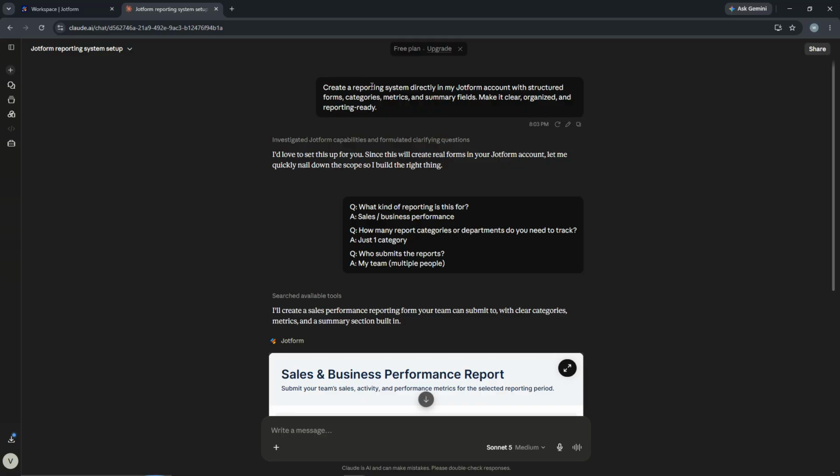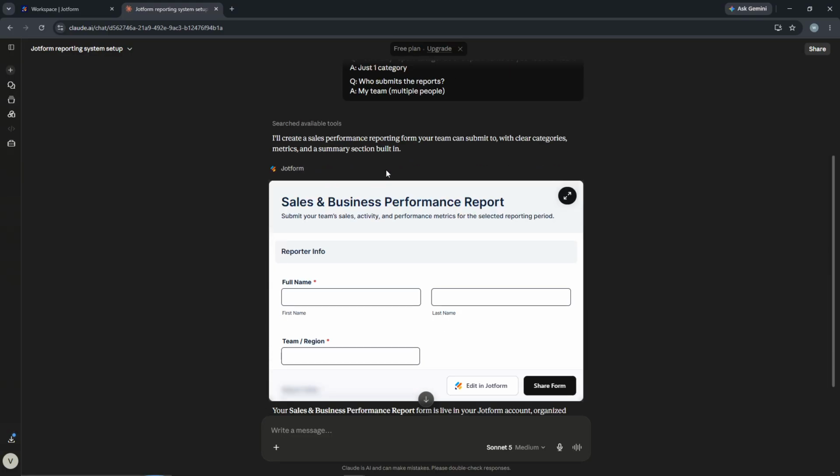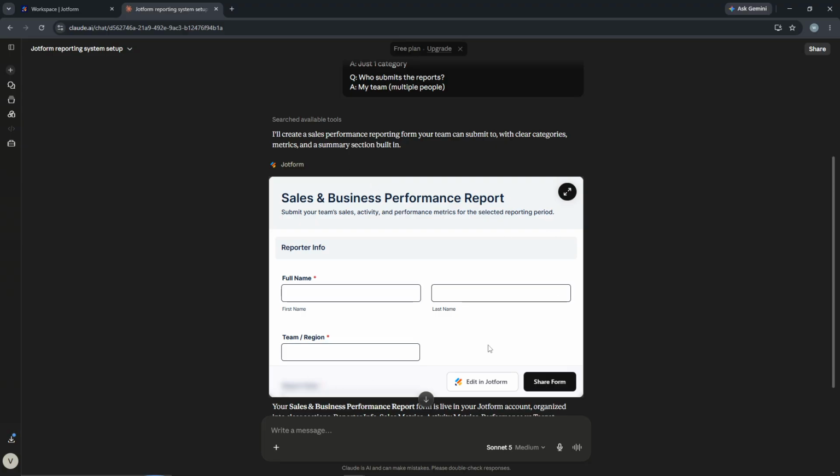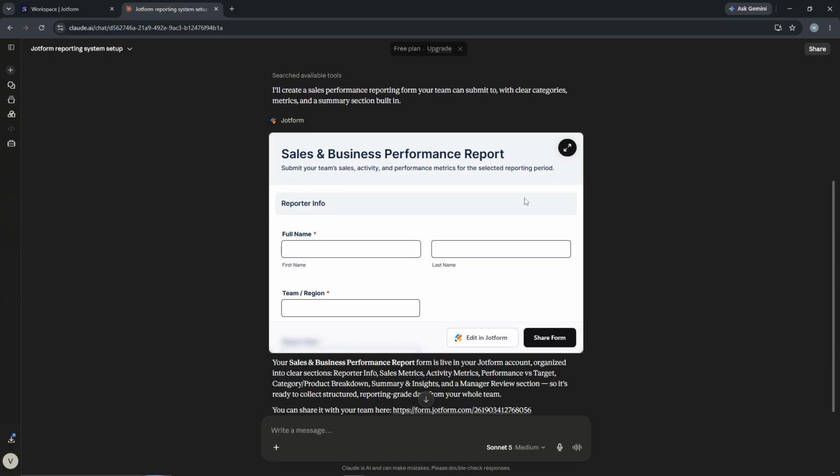Use this prompt: create a reporting system directly in my Jotform account with structured forms, categories, metrics, and summary fields. Make it clear, organized, and reporting ready. This gives Claude AI a clear direction and helps it produce a form structure that is easy to use and easy to report on later.